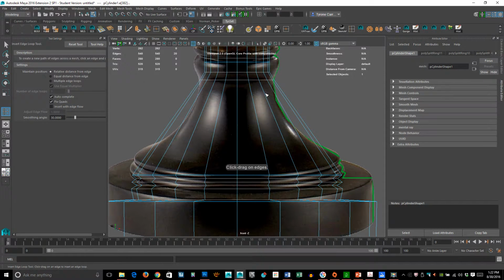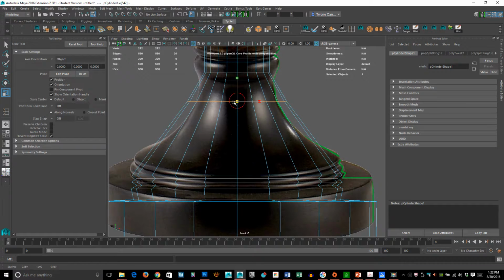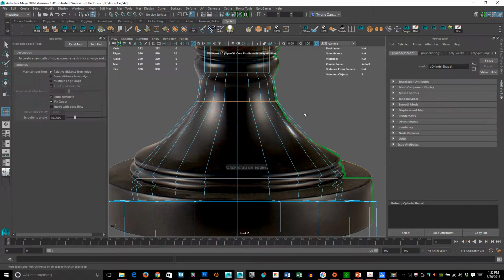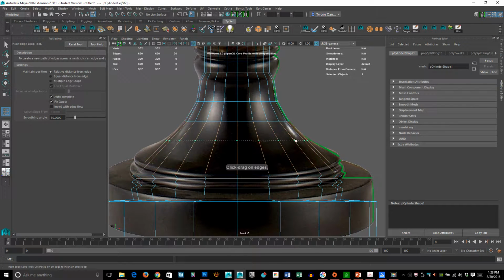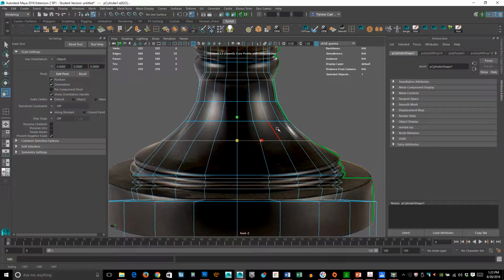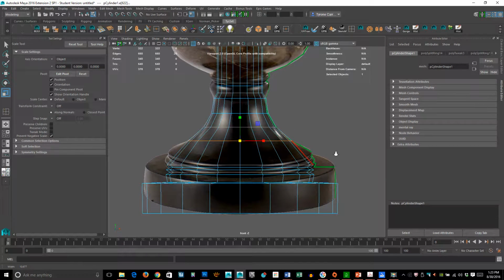So as I start to go in, there's a change right there. Scale tool, scale that down. There's a change right there. Scale tool, middle mouse drag, scale that down. Press G, that's the last tool that I was using. Scale. And what you'll start to notice is that this is starting to take form.